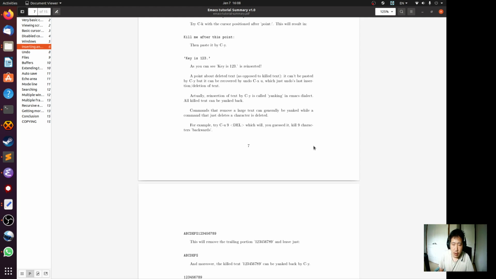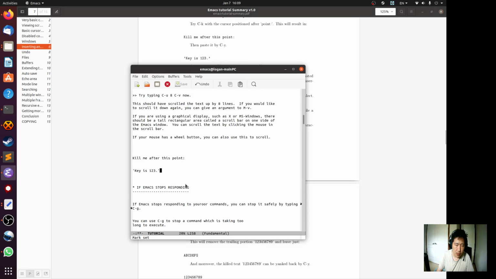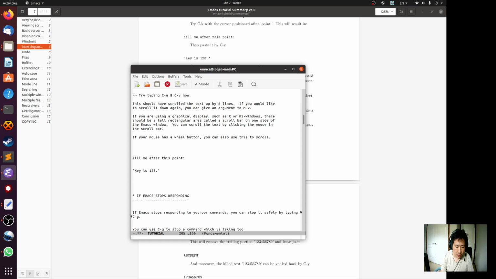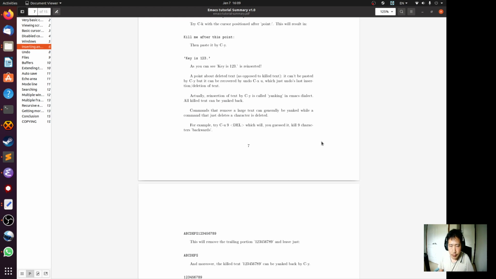Okay. A point about deleted text as opposed to killed text. It can't be pasted by Control Y, but it can be recovered by undo, which is done by Control X U. I think it can also be undone by Control Slash. Anyway, we'll get to that. So deleted text can be recovered by doing undo, which just undoes the last insertion or deletion of text. Actually, reinsertion of text by Ctrl Y is called yanking in Emacs dialect. All killed text can be yanked back. Commands that remove a large amount of text can generally be yanked, while a command that just deletes a character is a deletion.